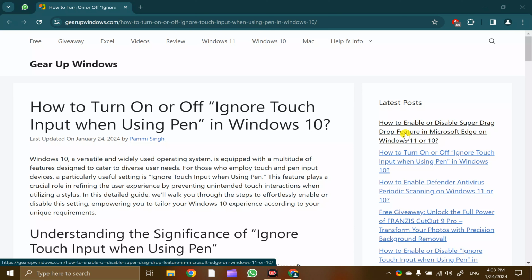In this video, we will guide you on how to turn on or off ignore touch input when using pen on Windows 10 PC using registry editor.